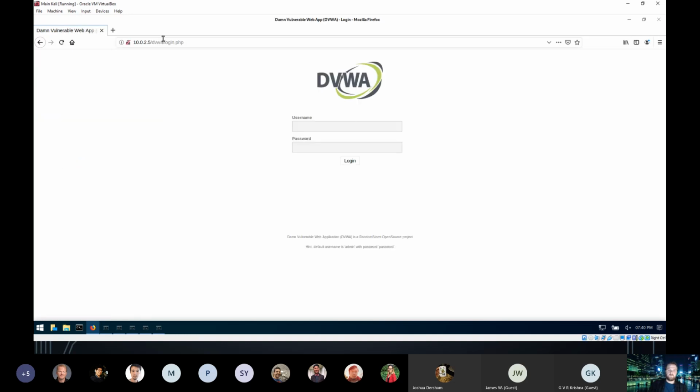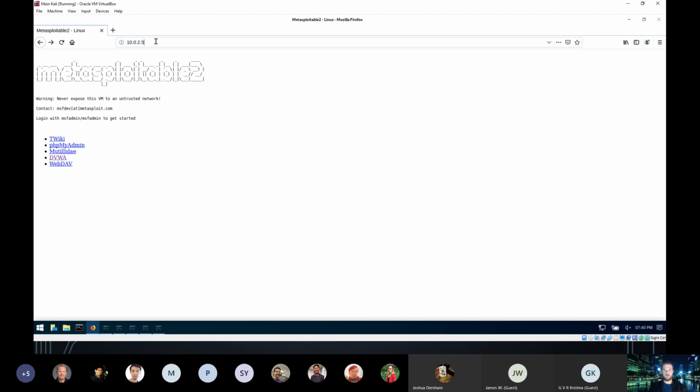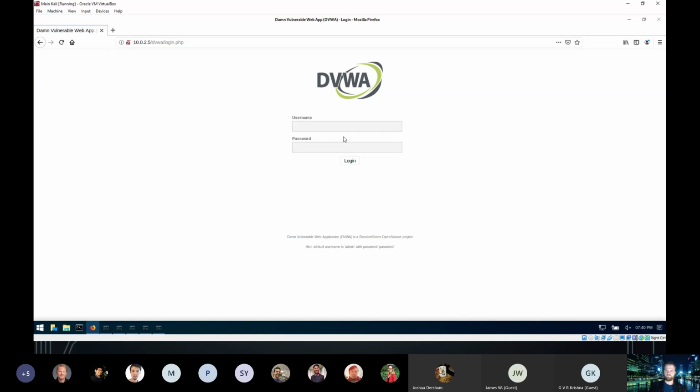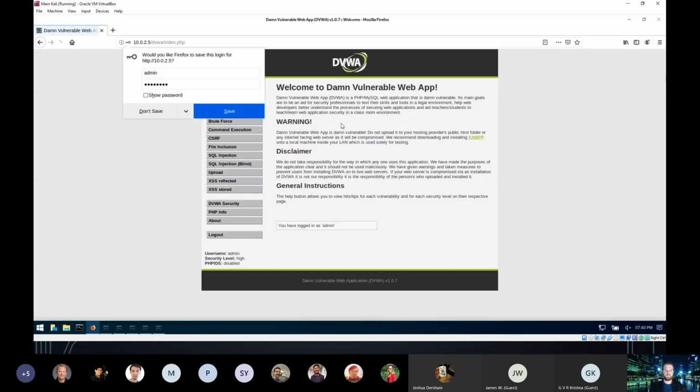This stands for Damn Vulnerable Web App. What we're going to do is punch in the IP of your target into a web browser, and then you'll have a menu that looks like this, and click on DVWA. You're going to be prompted with a username and password. It should be admin, password.